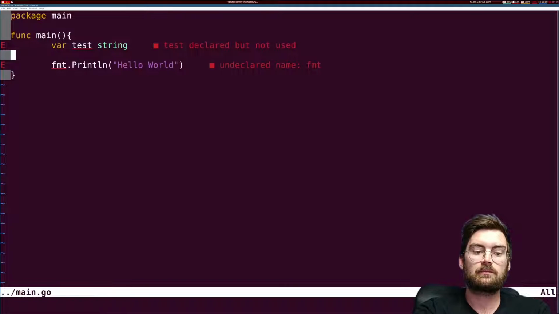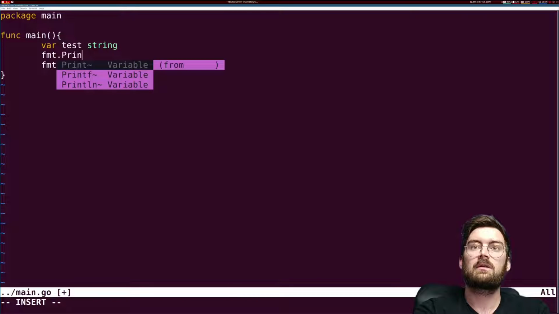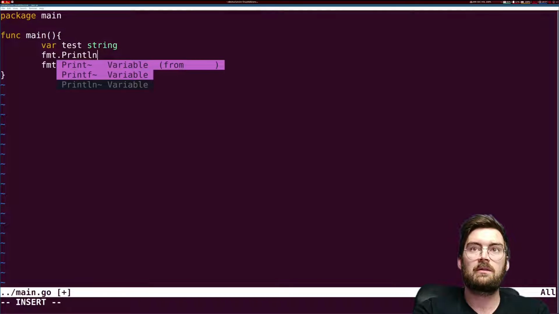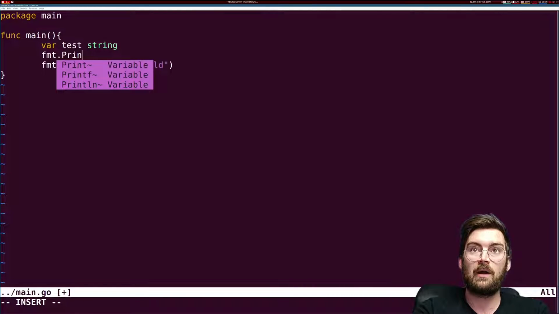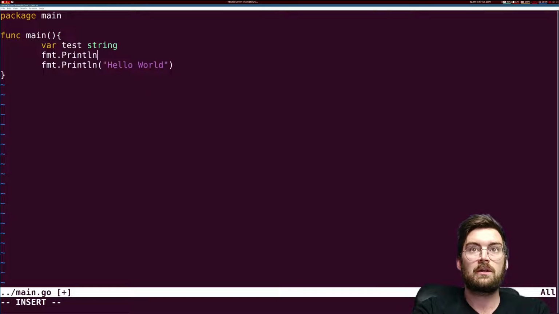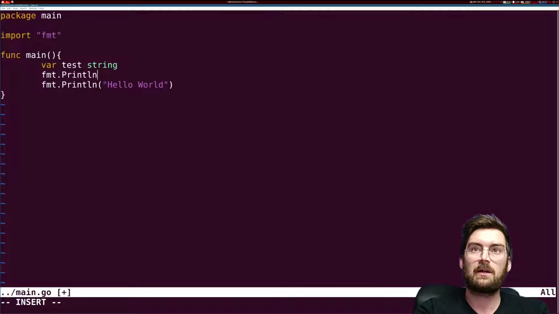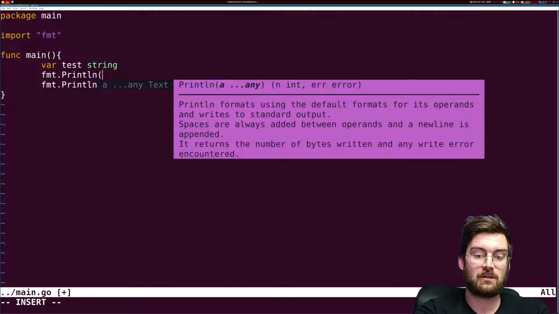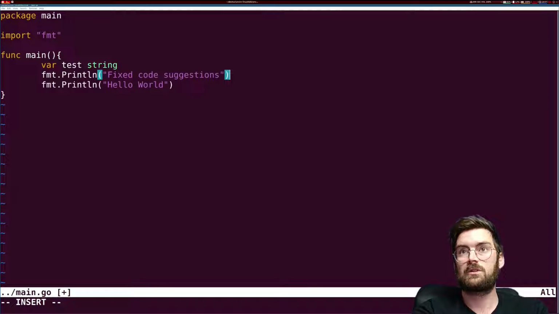And this time, see, font.print. And this time I can press tab to navigate inside, and I can press shift tab to go back, and control E, I can exit. And whenever I select something, so let's go ahead and do a print line, it also imports for us now, because that's one of the features that is added. So let's go ahead and say fixed code suggestions, which is amazing.